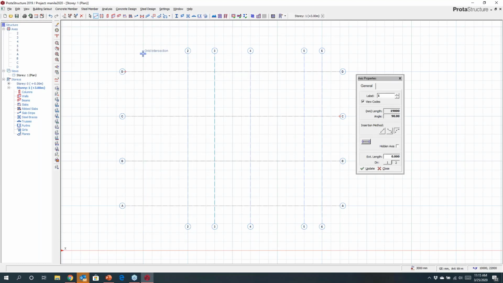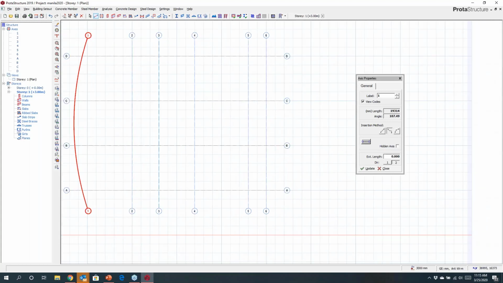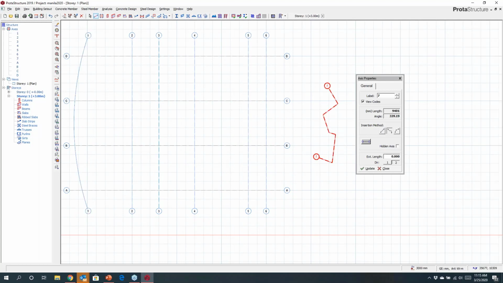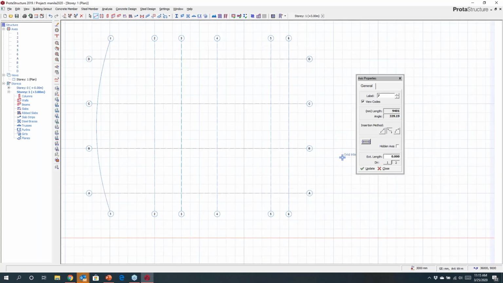So if I say I wanted to change this axis from being straight to, say, curved, we can just key in a chord length there, and I've created a curved grid line. If you've got other unusual set out, you can create literally whatever you like. So I can create whatever funny geometry the architect may have laid out, I can set out in here.